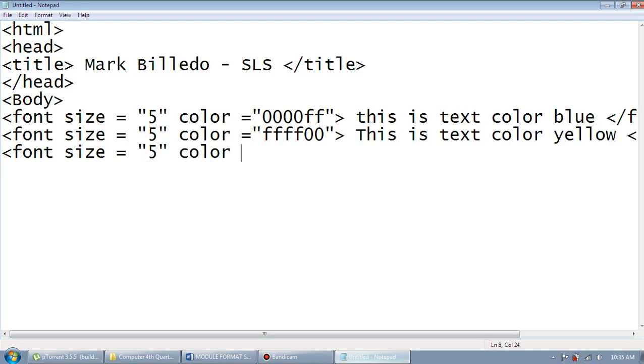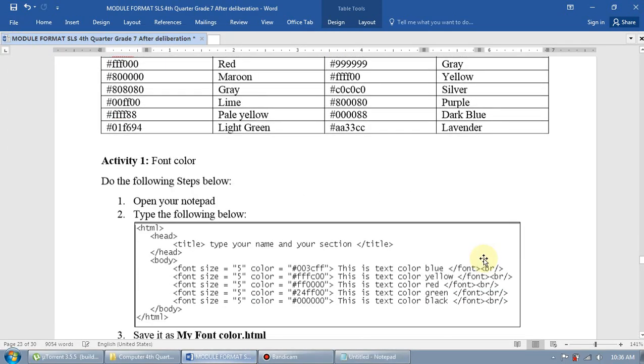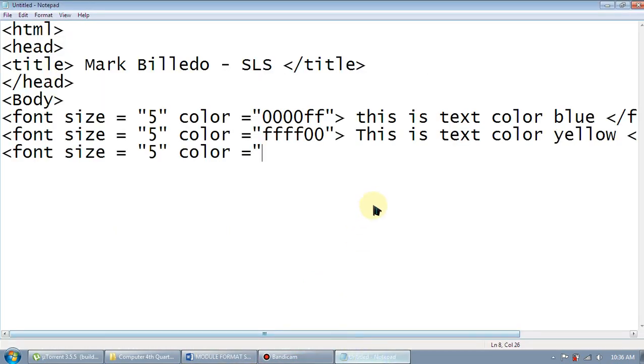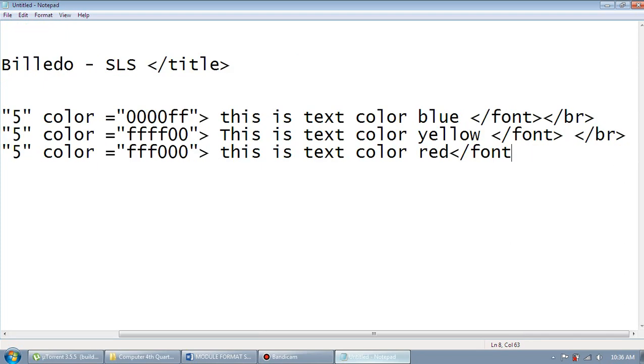Then color is equals to, what will be the next color? That is red. So let's check the red again. Red, 3F and 3, 0. 1, 2, 3, 3, 0. Okay. Then this is text color red and font. Then line break.